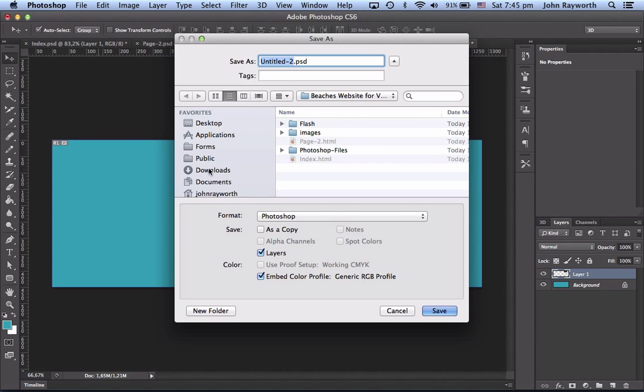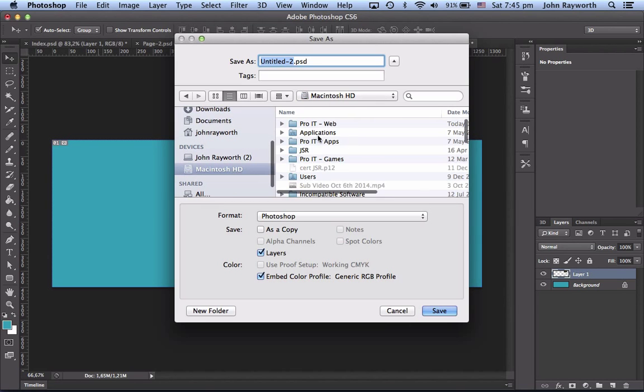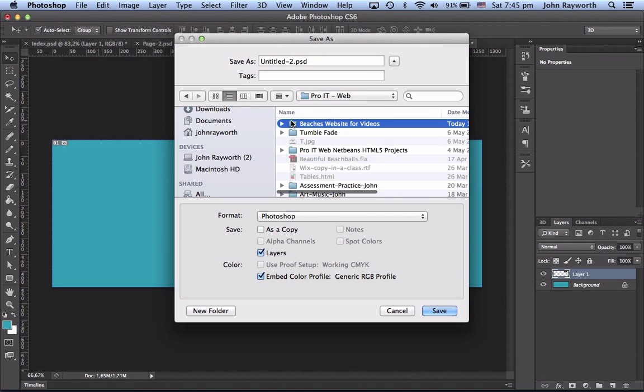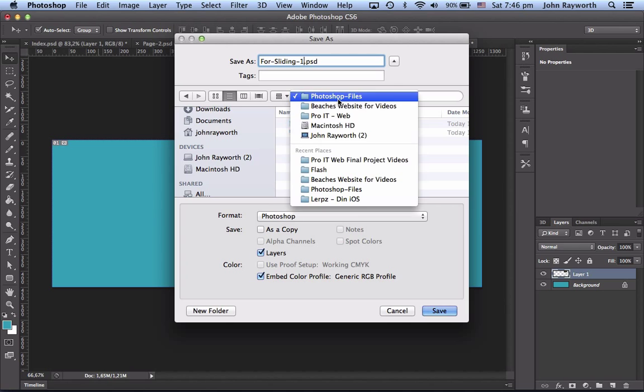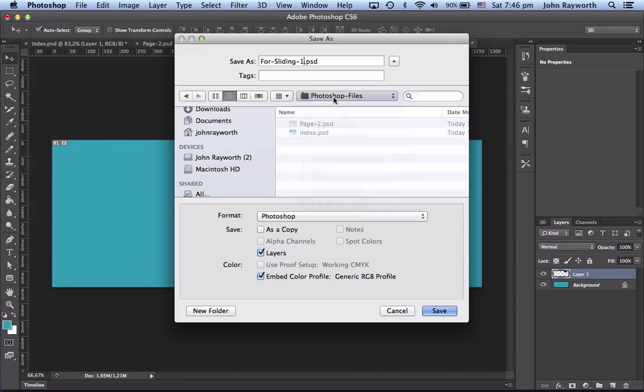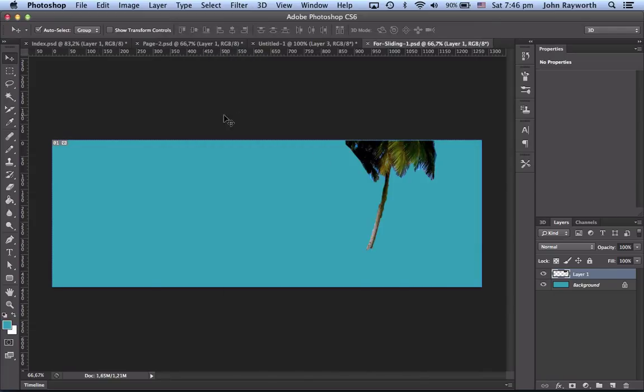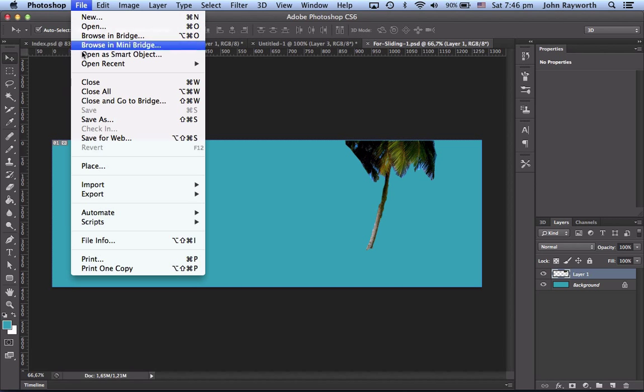So again, making sure we're in the right place. And this is Photoshop work, so I am going to keep my Photoshop files, and I'll do my JPEGs as well. So Photoshop files, this is going to be for sliding, I'll say for sliding 1. And I'm just going to keep this all in the same beach website stuff that I was doing with the other videos. And so that's PSD, just in case I want to come in and change this later on, which I definitely will. And now I'll save the JPEG.